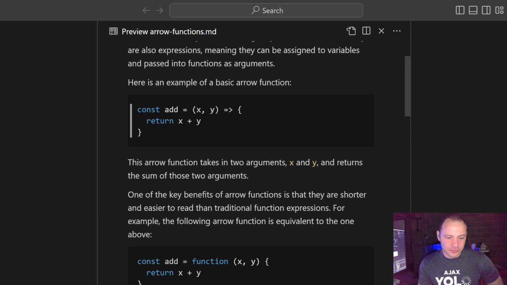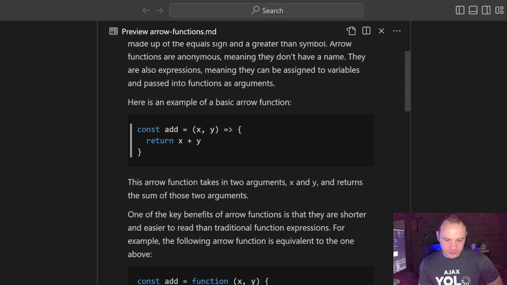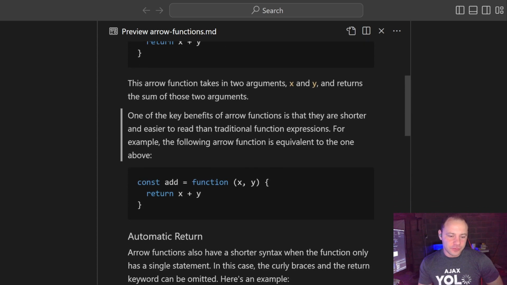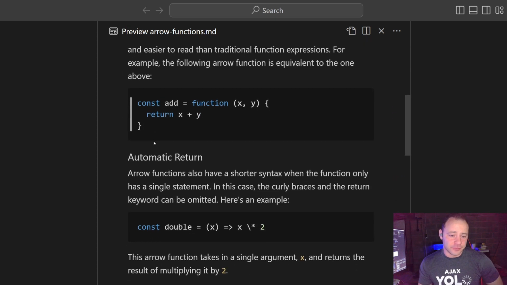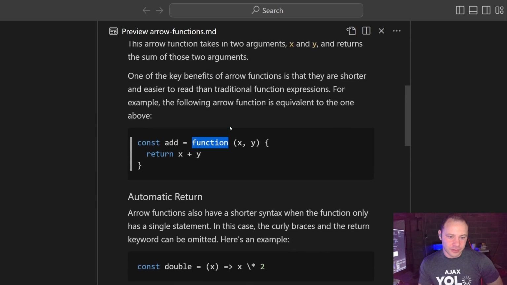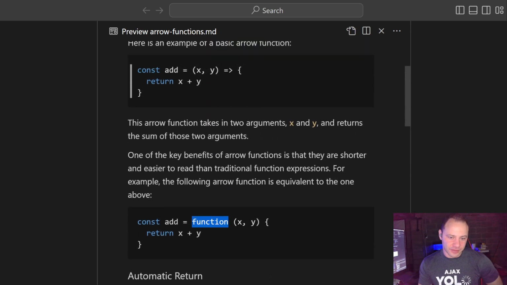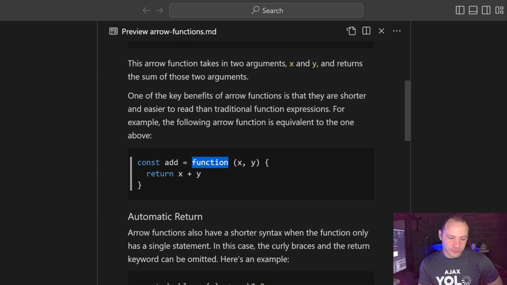It takes in two parameters, x and y, and then this little arrow, this equal sign and greater than sign together, makes this our arrow function. And then it just returns the sum of these two values, so x plus y. If we wanted to do that in the non-arrow function way, the vanilla JavaScript way, we would just say function and then x, y. So basically instead of using this little arrow, we're using the word function.